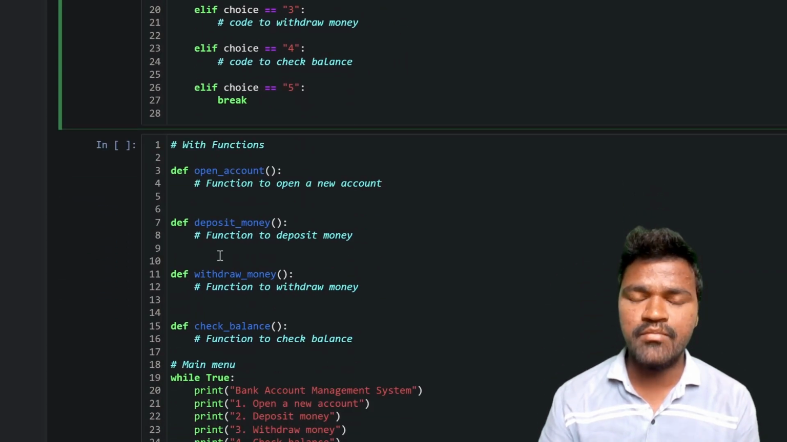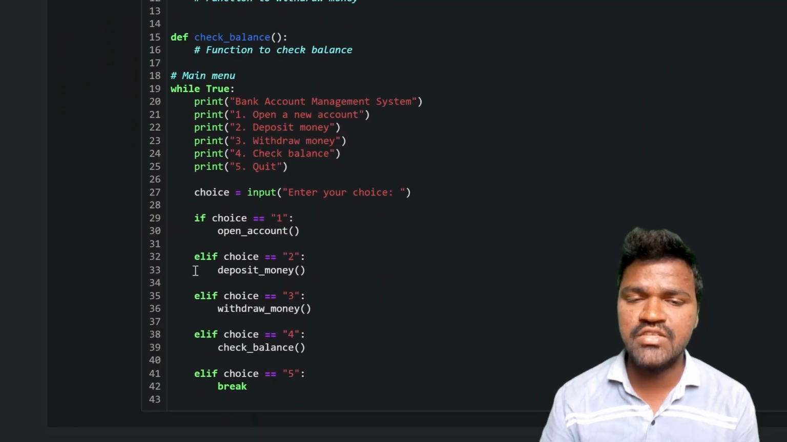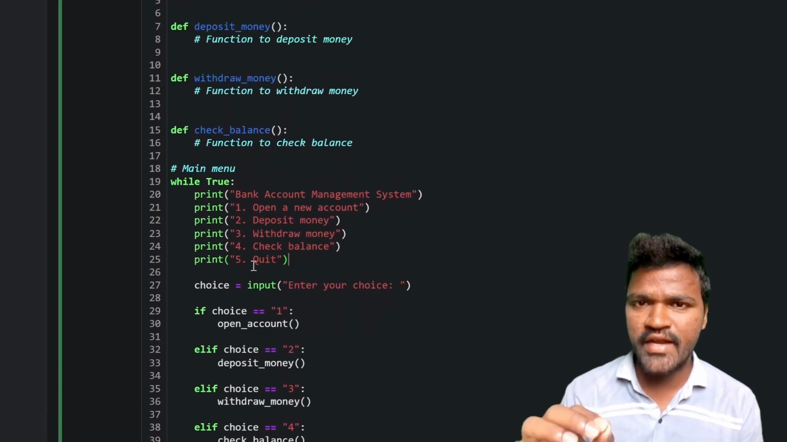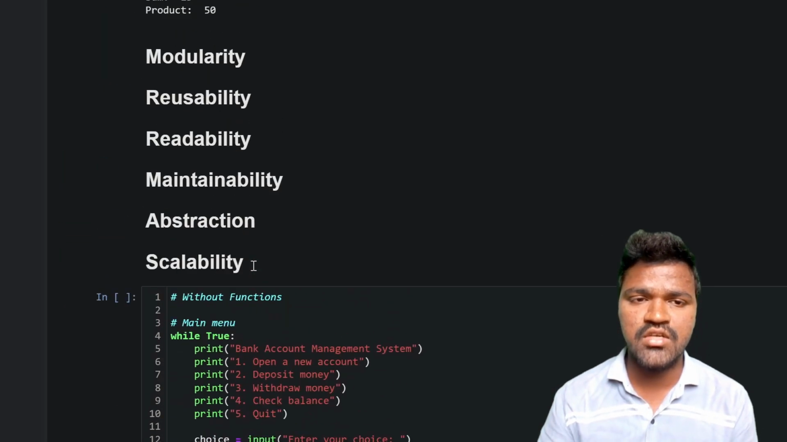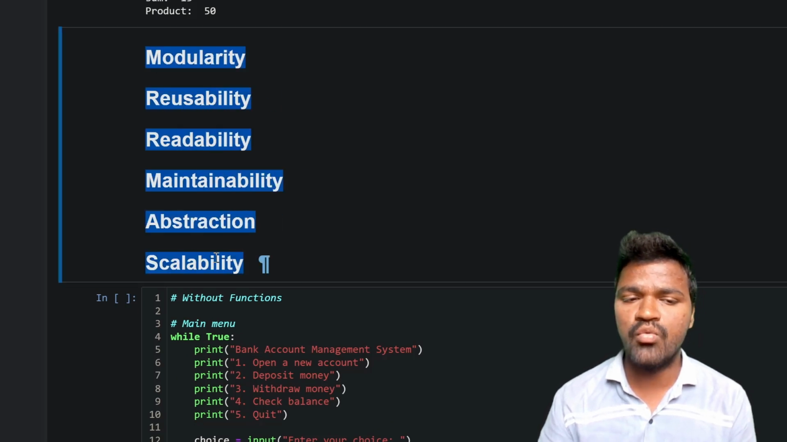So here I am using functions. We are developing all of these things using functions here. The same bank account management system we are developing using functions. So this is modular. Let us go ahead and look at real applications and advantages of using functions. I have listed some of the most important advantages. Let us go one after the other.